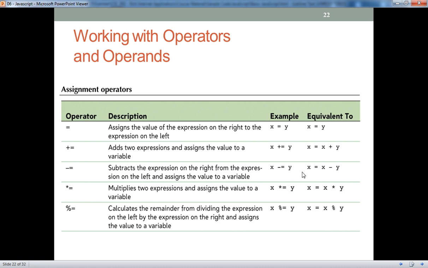Okay, this should largely be a review, working with operators and operands. We have basic assignment, we have summation or addition, which adds two expressions and assigns the value to a variable. This subtracts, this multiplies, this does modulus. These are examples and equivalent statements. This is the most verbose, and these are ways of creating a shorter form. So x += y is the same thing as saying x = x + y, and so forth. Most of these are going to be mathematical.